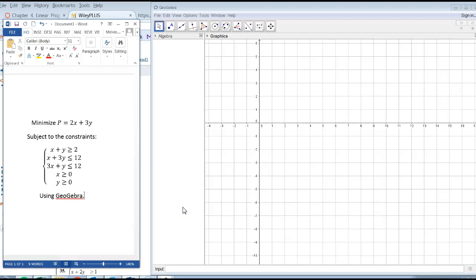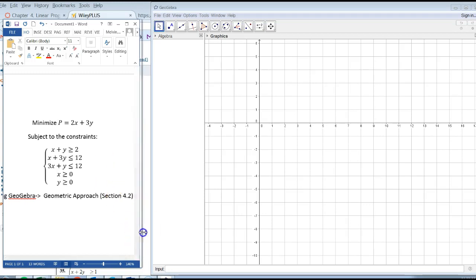Hello! In this video I want to go through a linear programming problem that you see on the left over here: to minimize this function 2x plus 3y subject to these 5 constraints. I'm going to use Geogebra, so this is going to be the geometric approach, which is found in section 4.2. Okay, so that's what I want to do in this video.